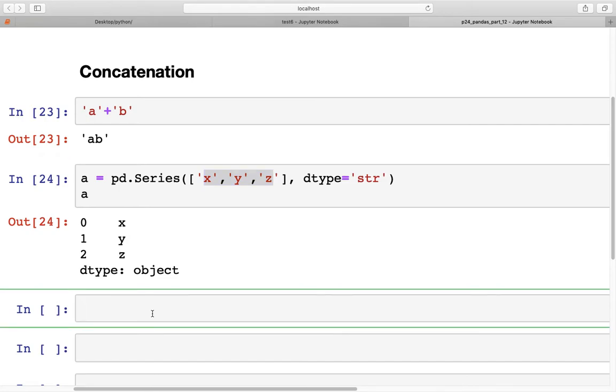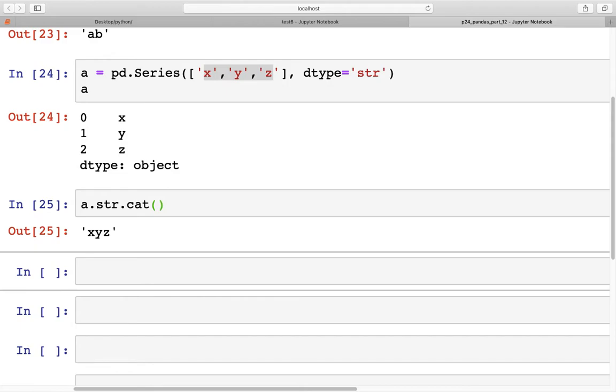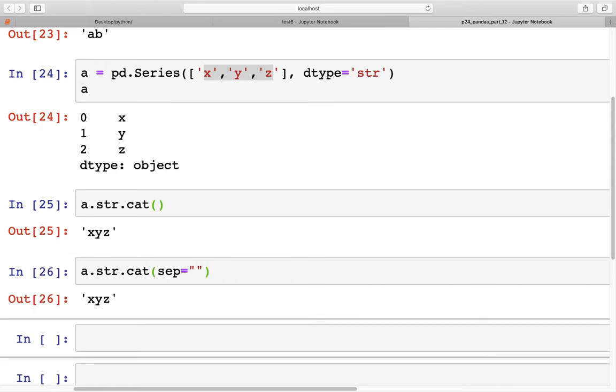So to do that, we can type a.str.cat, and that will join it into a single string. What we did is equivalent to saying str.cat, where we can specify the separator between the strings, and here we just say open close quotes without any space, and that will give the same output where these three are joined without any separators.